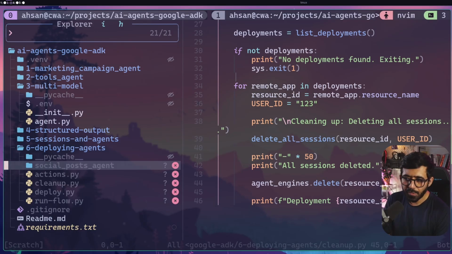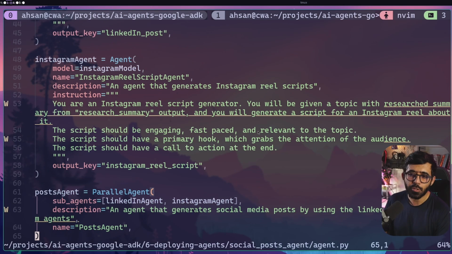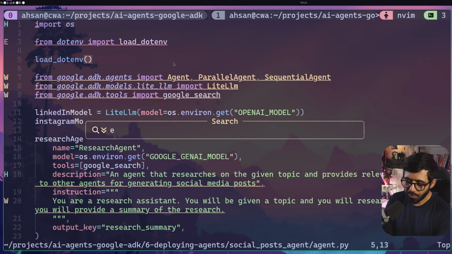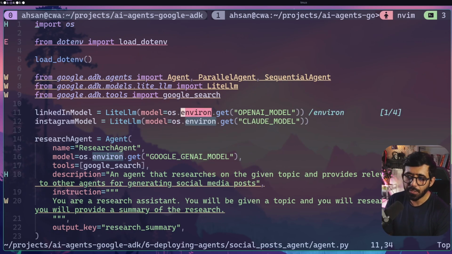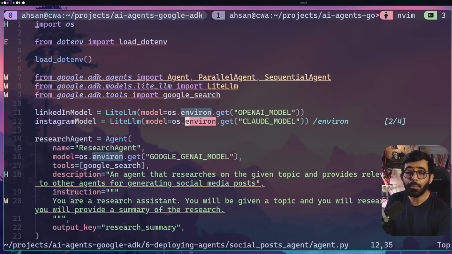So what we want to do is to go to our social post agent and in the agent.py see which variables we are trying to use. So we should be able to see environ here. So we are using OpenAI model, Claude model, Google Gen AI model. So these are three, and I think those are the only ones that we want to send. Apart from this, we also need to send the API key variables as well.